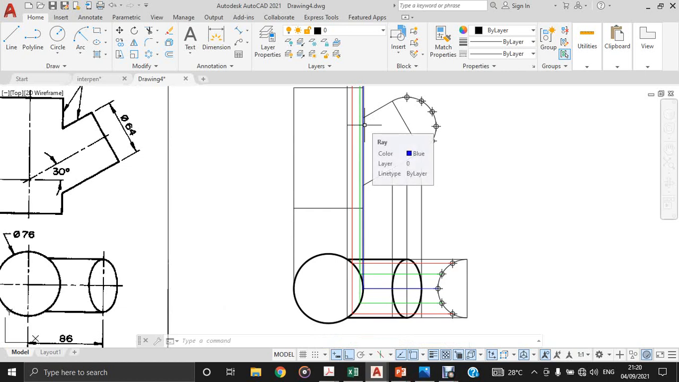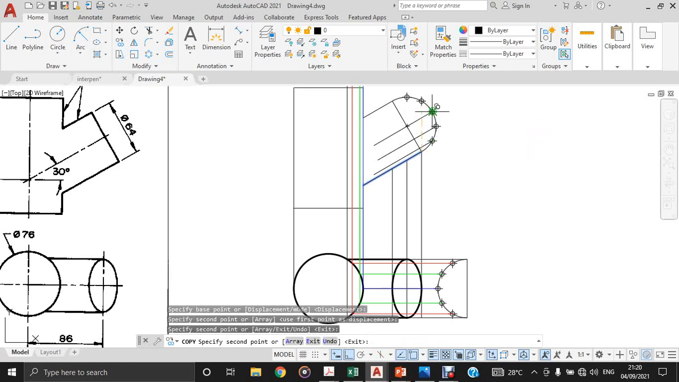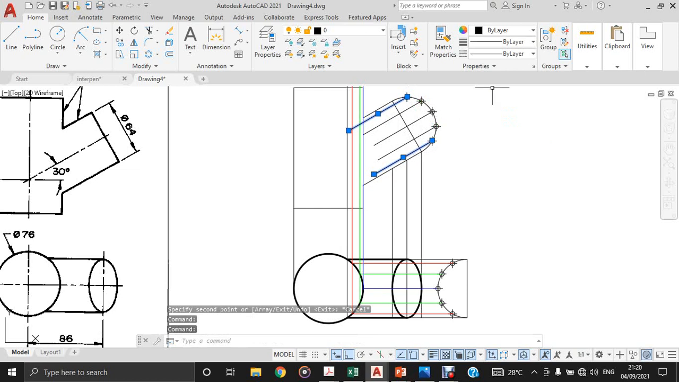So now let's go on with it. Can copy this line, paste it all over. So red, red, make it red. Green, green, and this should be blue. Okay.